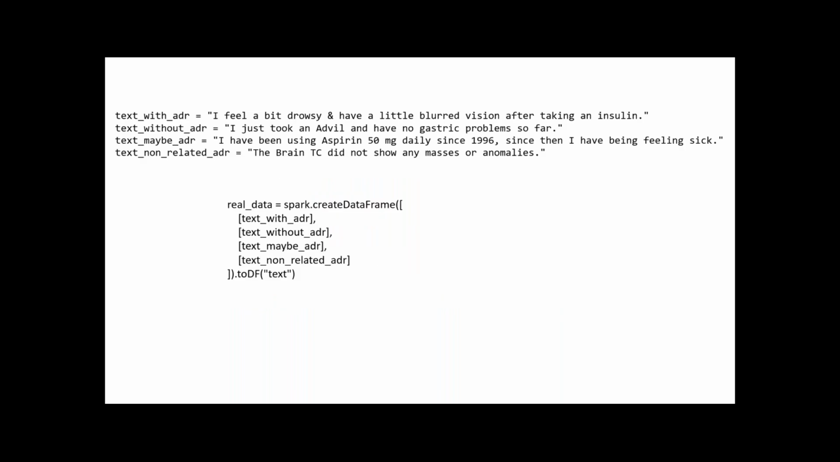So once we have assembled the pipeline, trained it with an empty data frame, and we have the model, we can take, let's say, 4 different sentences. The first one is, "I feel a bit drowsy and have a little blurred vision after taking an insulin." That is clearly an adverse drug event sentence. The second one is, "I just took an Advil and have no gastric problem so far." This is talking about the drug and a health problem, but as the patient said, I have no gastric problem. This is not an adverse drug event.